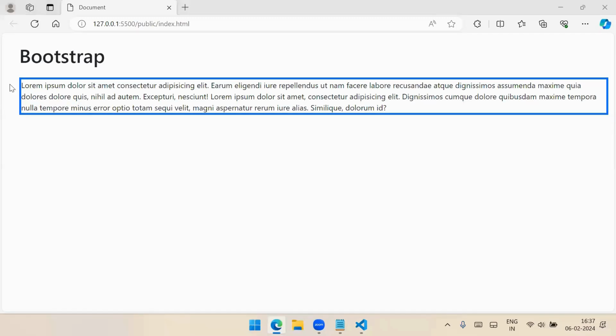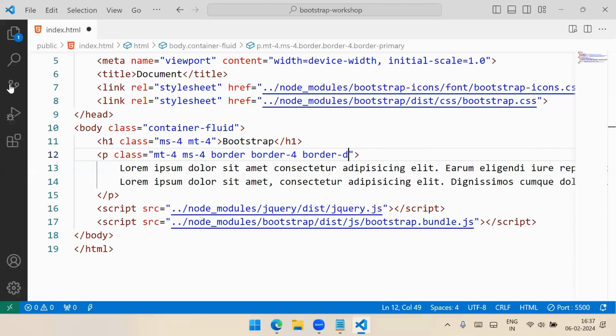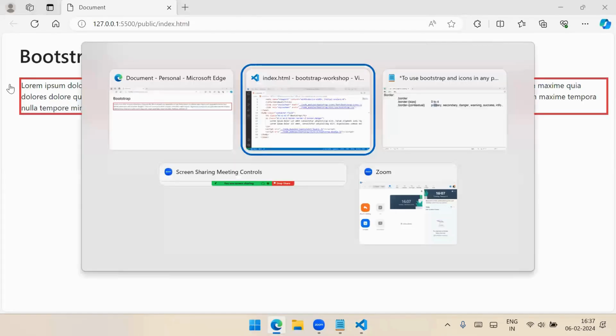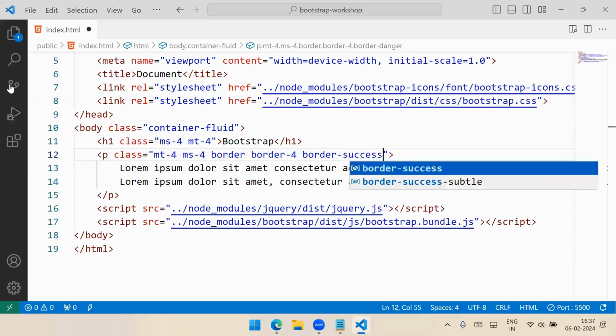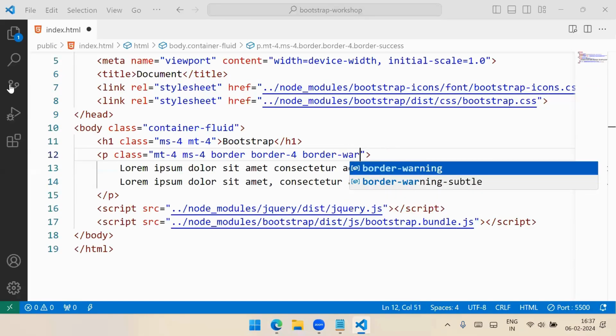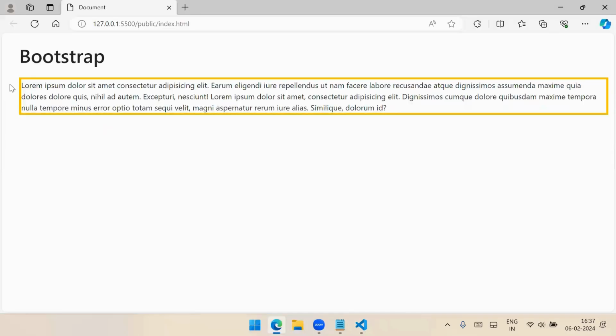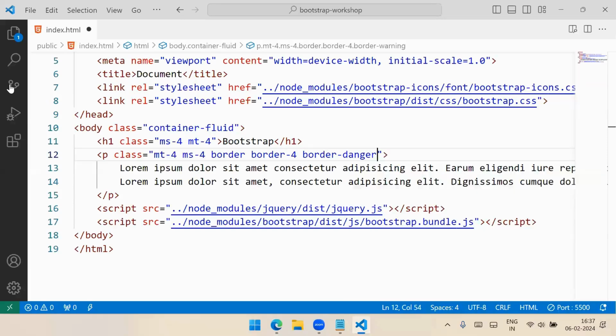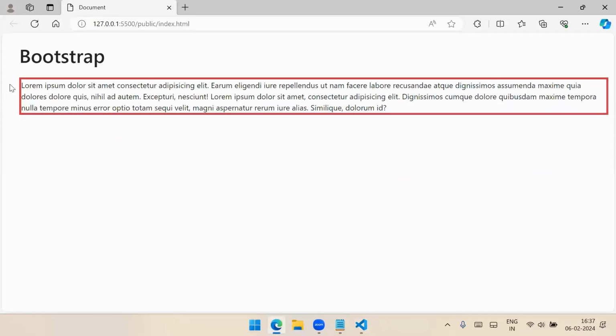You have to apply border danger. It will be like red. You have to apply border success. It will be like green. That means you can apply different borders. Warning, then warning. It will be like yellow. Borders will be applied like this. You applied danger, then you can see it is the border.